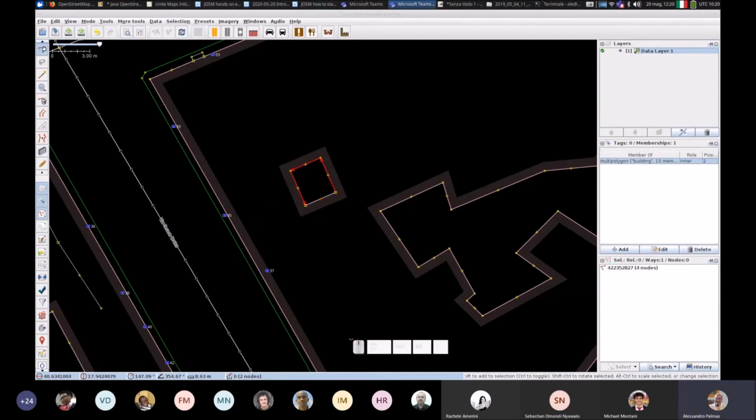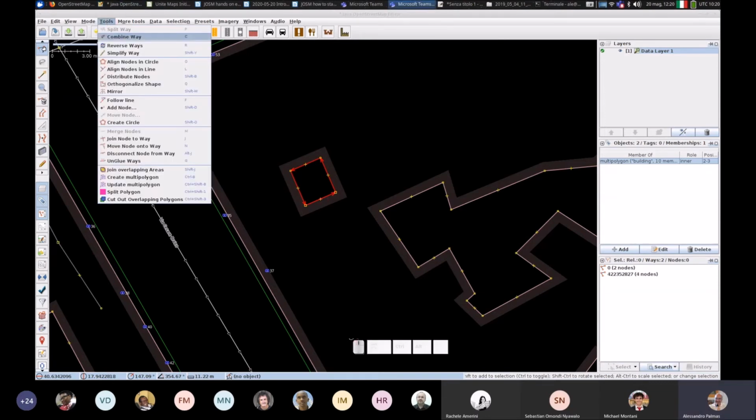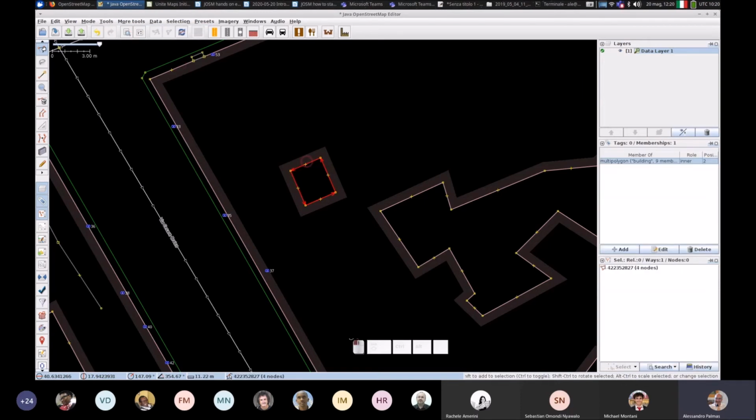I want to combine, so I select one, press the Shift, select the other, and choose combine way. And so now I have the object joined.